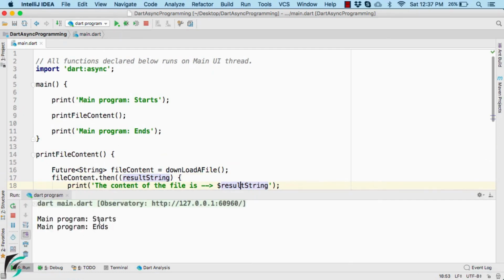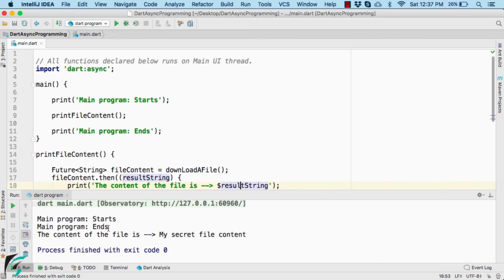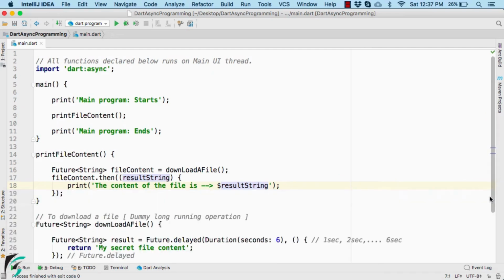So our program started and ended smoothly without blocking the UI. And in the end we have got our statement printed: the file content, my secret file content. Perfect. So in two ways you can perform asynchronous programming in Flutter and Dart.